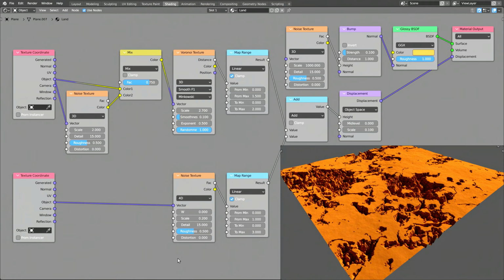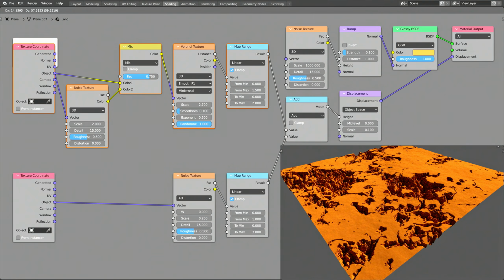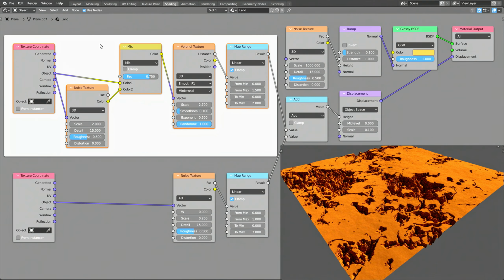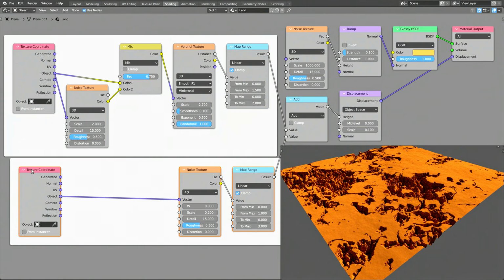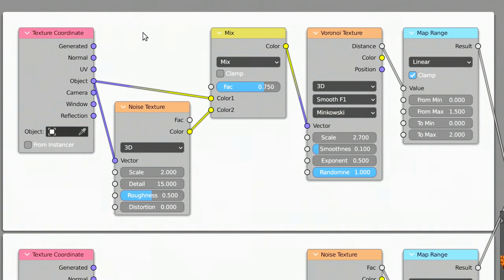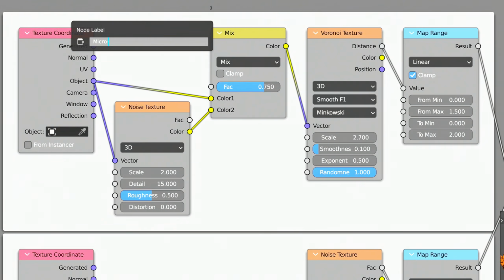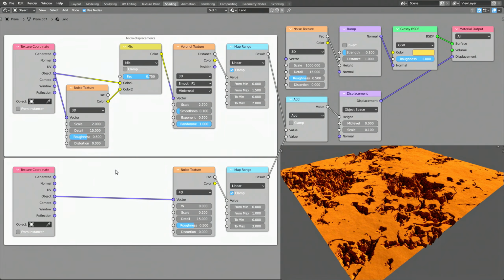Before we go further, it's best that we organize our shader as to avoid any confusion down the line. To do this, let's use the Add menu to create a frame. We can then select a group of nodes and drag them onto the frame. This will automatically resize the frame according to the layout of the nodes. I'm going to place two separate frames here, one for each branch of node that I had created in the previous steps. You can give each frame a name by right-clicking on the frame and selecting the Rename option. Here, I've appropriately named the frames Micro and Macro Displacements.